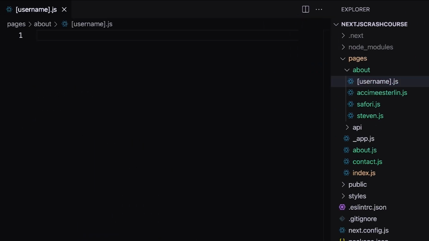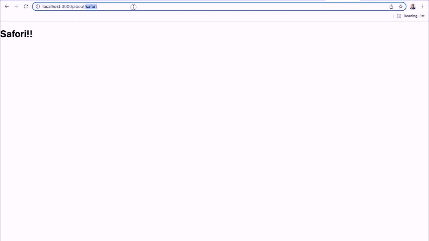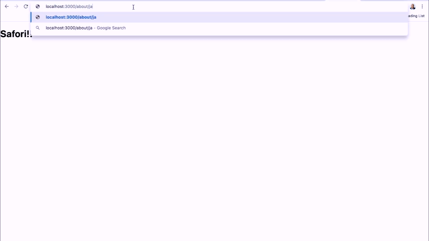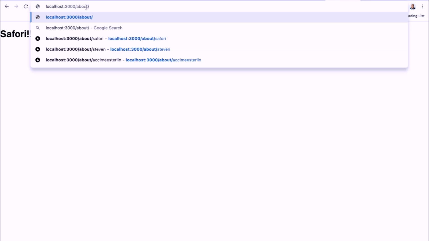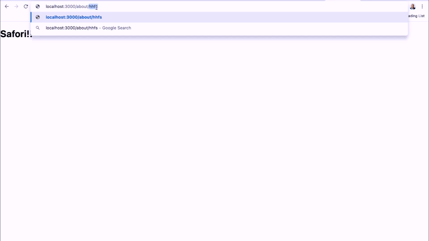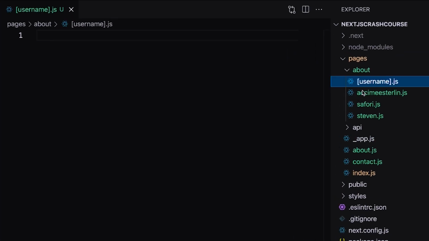Now, when I first worked with Next.js before, when I saw this, I was like, oh my gosh, what is this? But actually, what that means is, I'm going to show you in a second. What that means is anything that you pass, it doesn't matter what you pass after the about, it's going to refer to that file. Yes, it's going to refer to that file. So let's take a look.